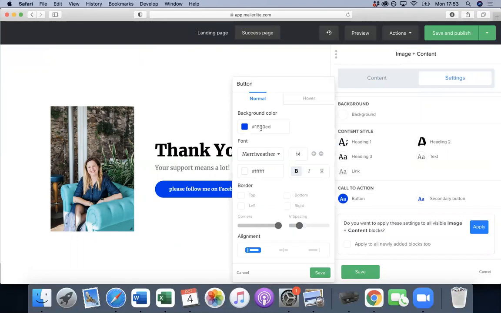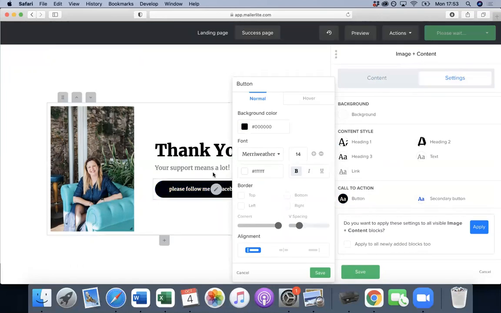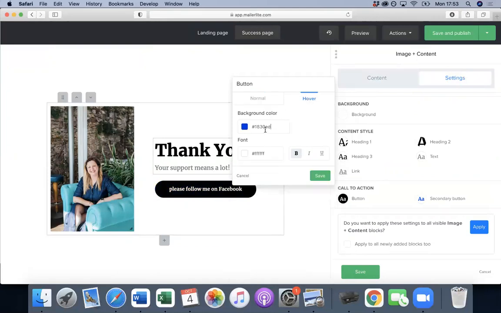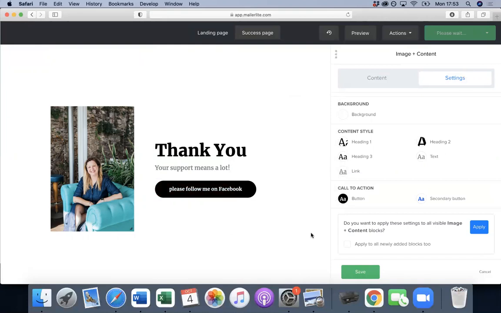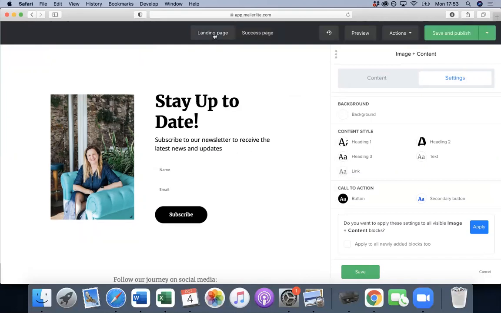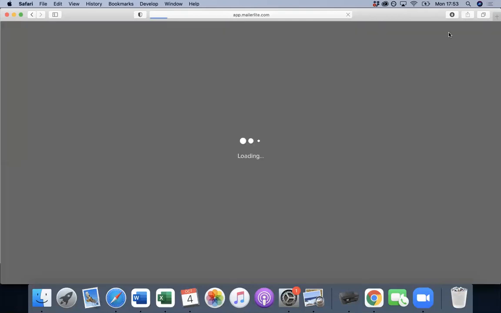And again, I'm just going to change that to black because that's what I like, and hover again. I'll choose the same pink color. So everything then flows. So that means that people will find this page, they'll type in their information, and then they will get a success page that says, thank you, your support means a lot. Follow me on social media. Okay. And then you just save and publish.